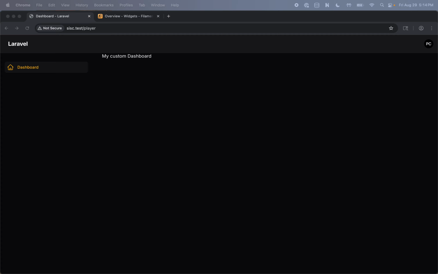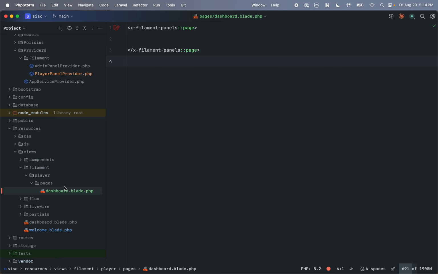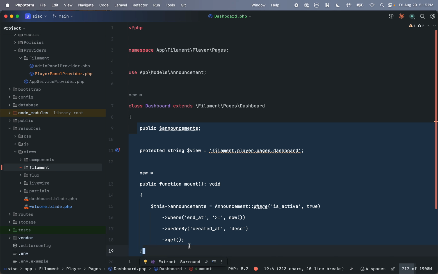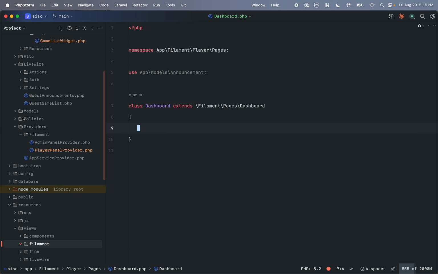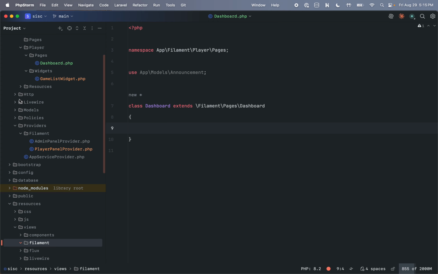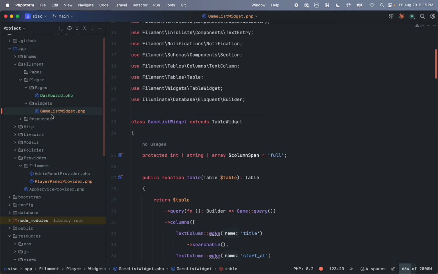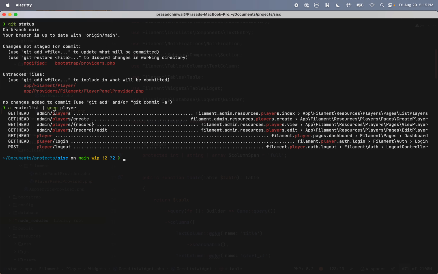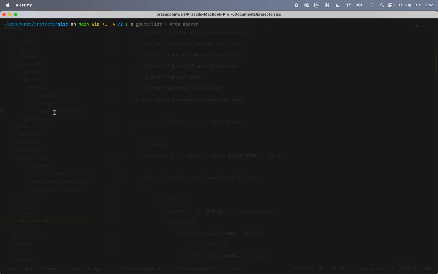So in order to do that, we could possibly not override the dashboard itself, but keep it as it is, and then probably have a widget and then customize the view of the widget. So just like we have a game list widget, we'll probably have a game player announcement widget. So let's try that approach. I think that should be cleaner. So artisan make filament widget, and we can say it's a custom.